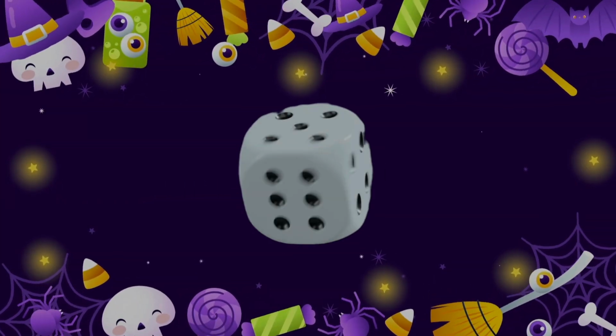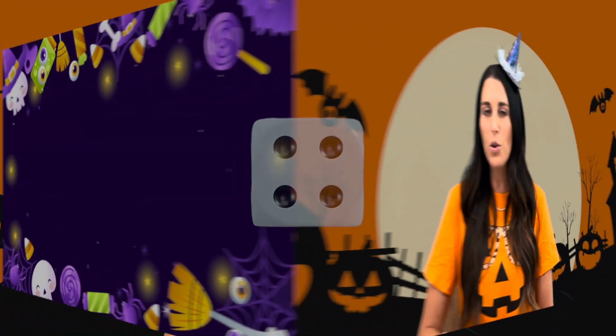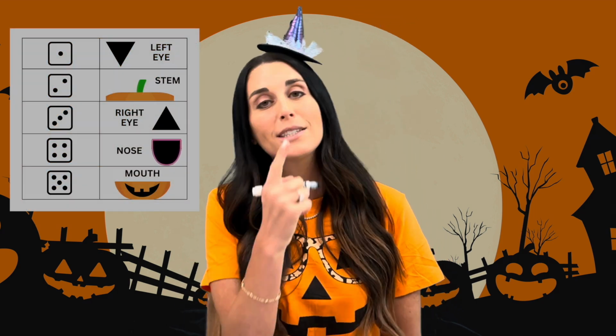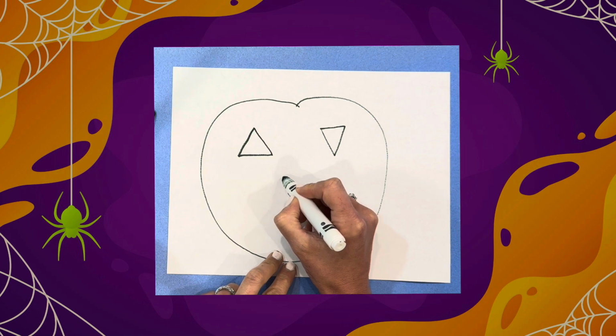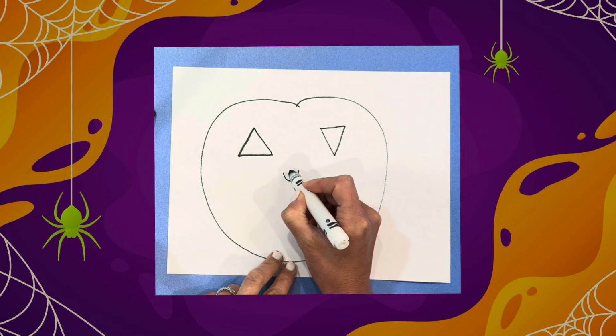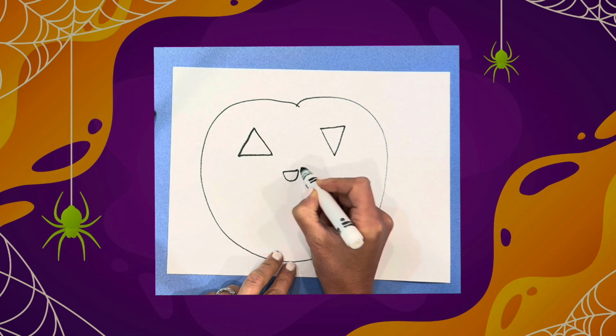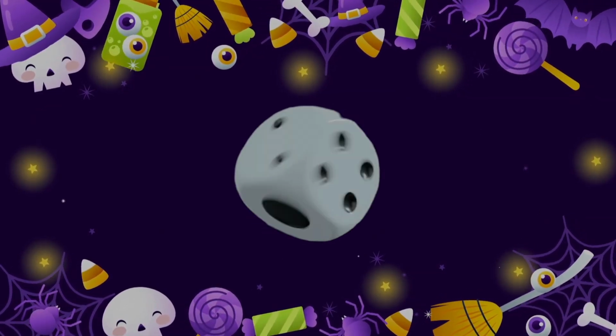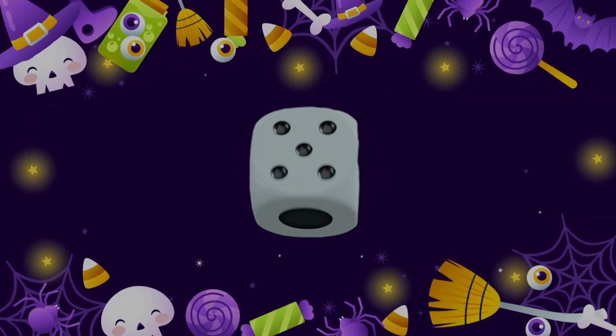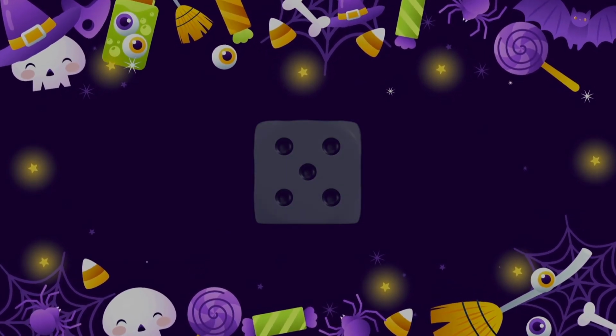Perfect, just like that. The next number we roll is, ooh, it looks like the number 4. And for the number 4, oh, we get to draw our little jack-o'-lantern's nose. All right, so it's a little curve and a line across for his nose. So everybody start with me. It's going to be the letter U and then a little line across at the top. Perfect, you got it, good job. All right, the next number that we're gonna roll is the number 5.